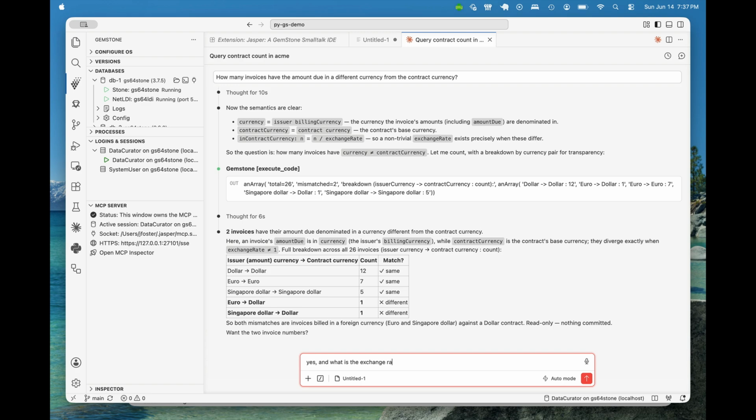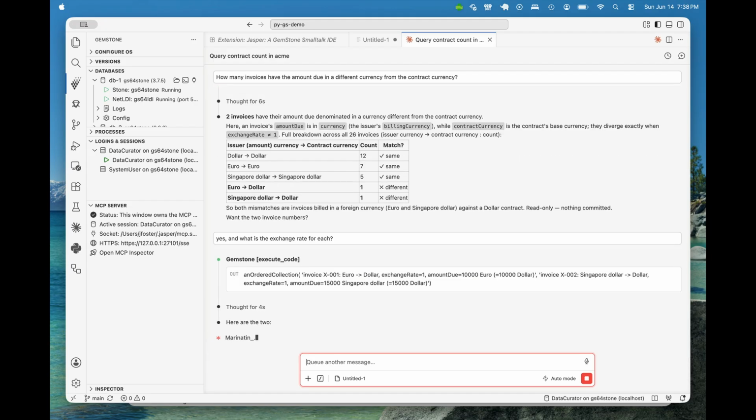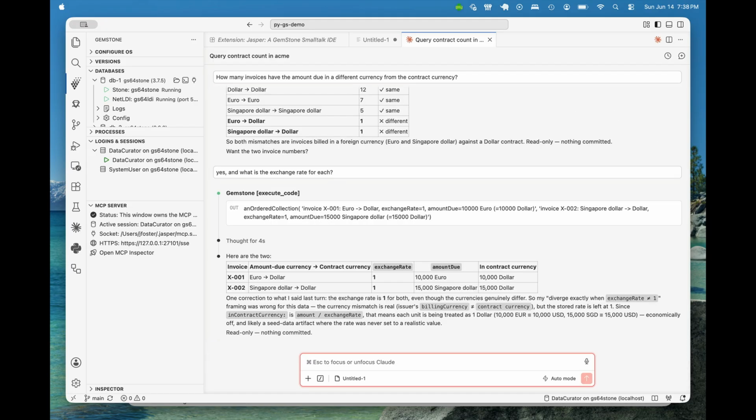Next, I'd like to know what the exchange rate is for those contracts. Claude can look that up, and Claude notices that the exchange rate is 1 for both of them, and suggests that that is not correct and is probably outdated data. We'll look at that shortly.